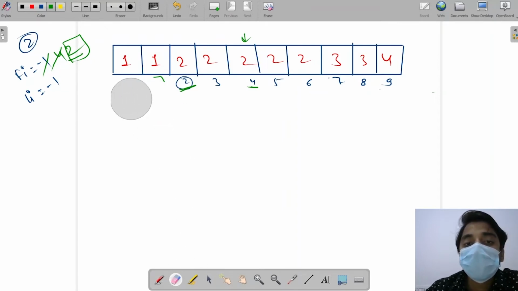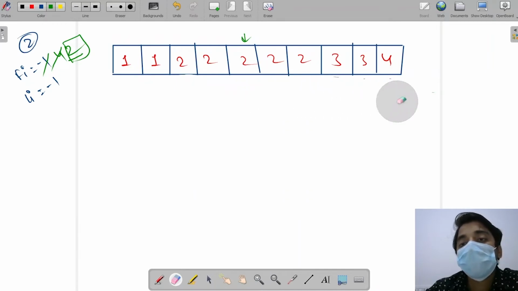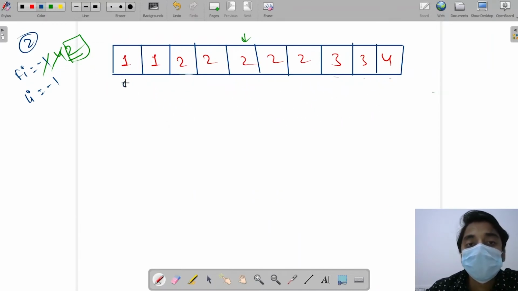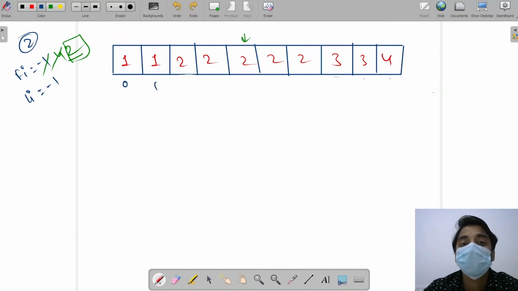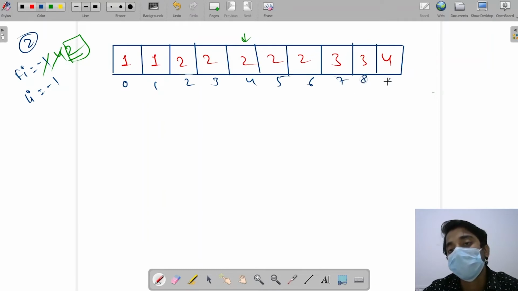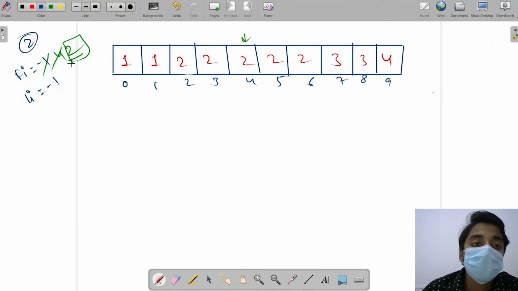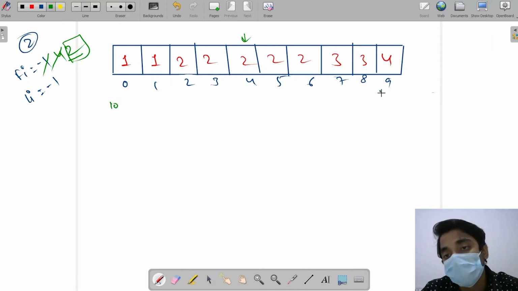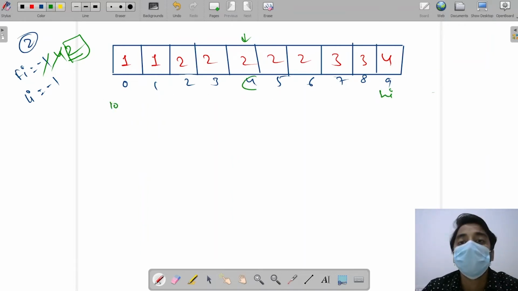Now for the last index, this is 0 1 2 3 4 5 6 7 8 and 9. Now we need the last index. Low will be here, high will be here. Find the mid. Mid is 4. Now at 4 we get the data. So update the last index by 4. We need the last index.